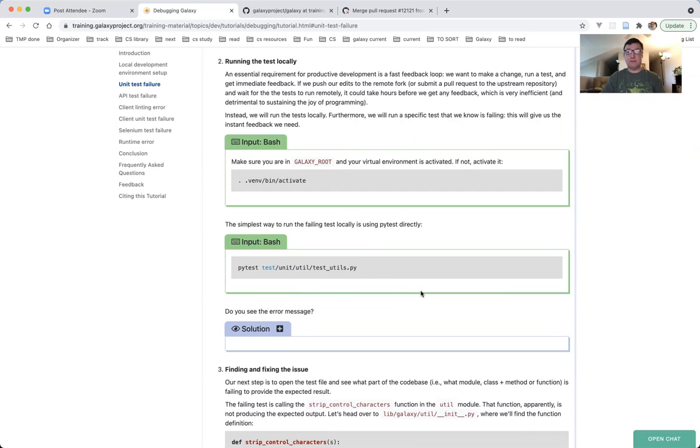It will take a very long time, maybe hours to get feedback. And of course, this is highly inefficient. Instead, you want to run your tests locally. Furthermore, you want to run a specific test that you know is failing, not the whole test suite. So this is what we're going to do in this part.